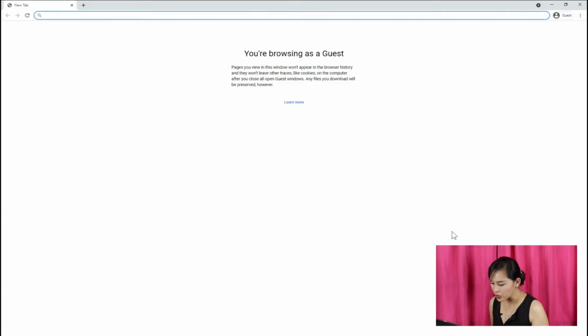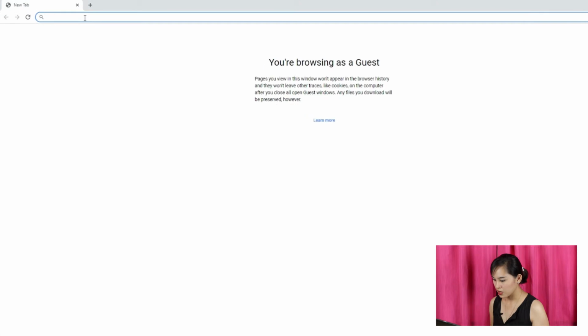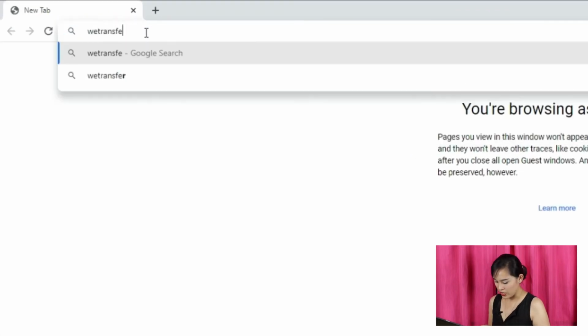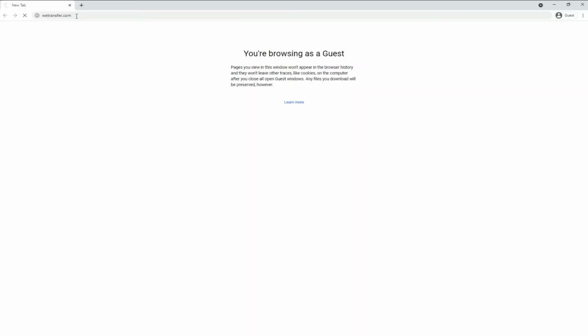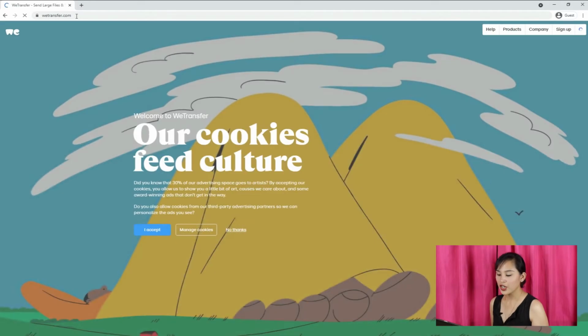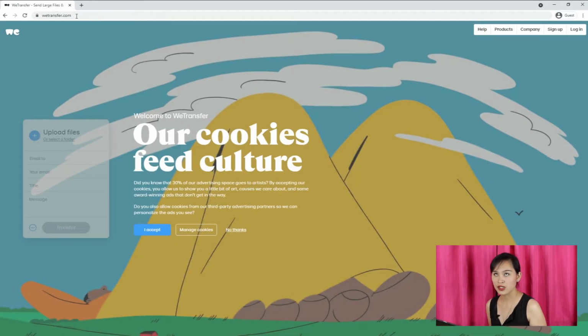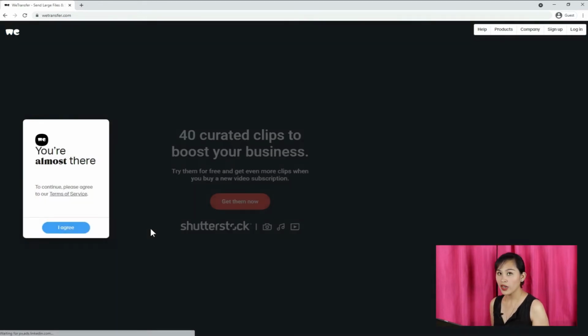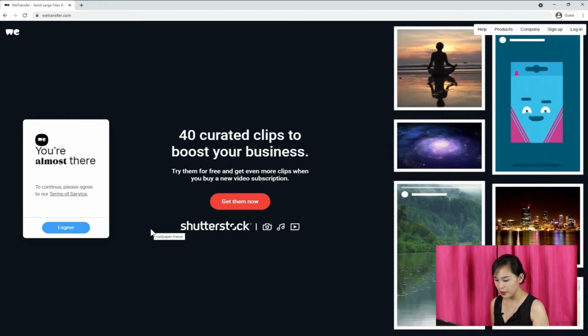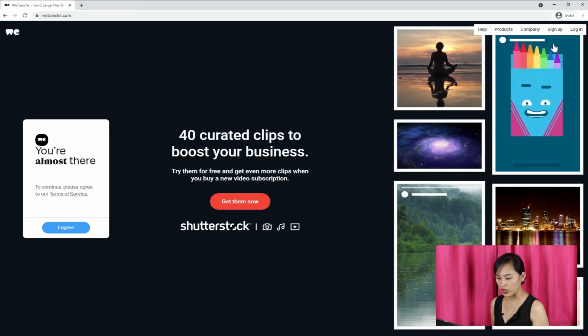Okay, so we have to open any browser. I'll be using Google in this demo. Then type in WeTransfer. Here you have a choice to use the free version or a pro version, which of course has a monthly subscription that has more advantages and larger space for storage and transfer.